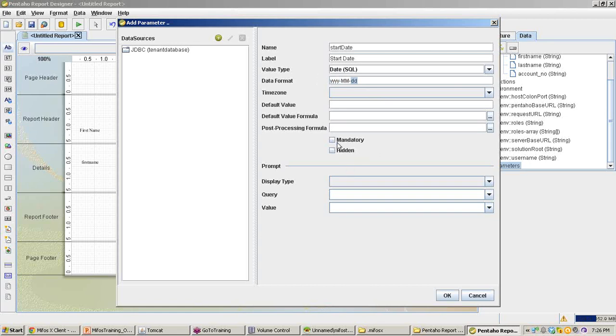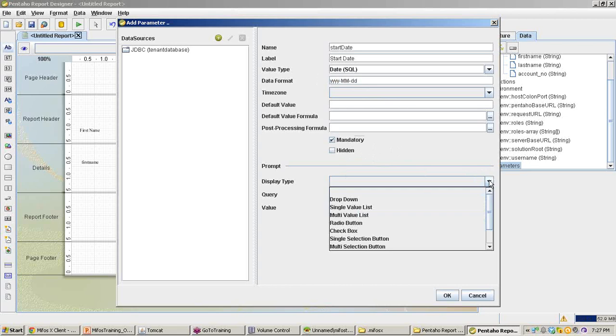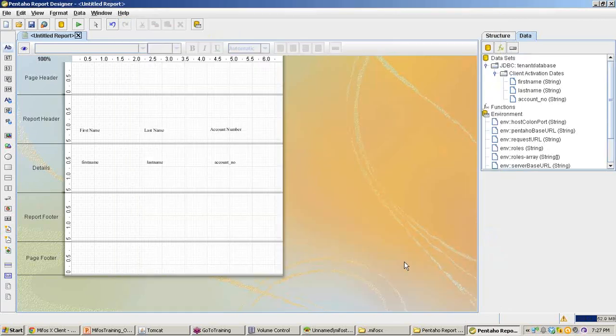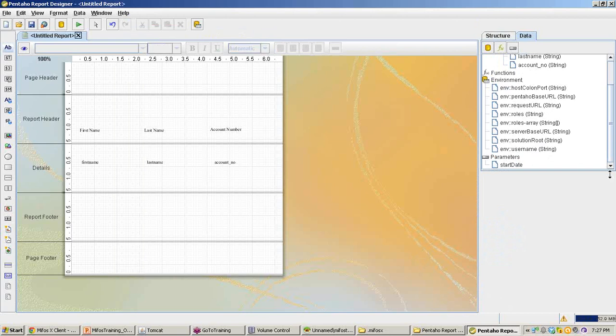Next, you can make it a mandatory field, or you can make it an optional field. Let me make it mandatory. And how it should be displayed, that is important. Select it. Here there are a lot of buttons. The very simple one is date picker. Then click on the OK button. Now I have created one parameter, that is start date.